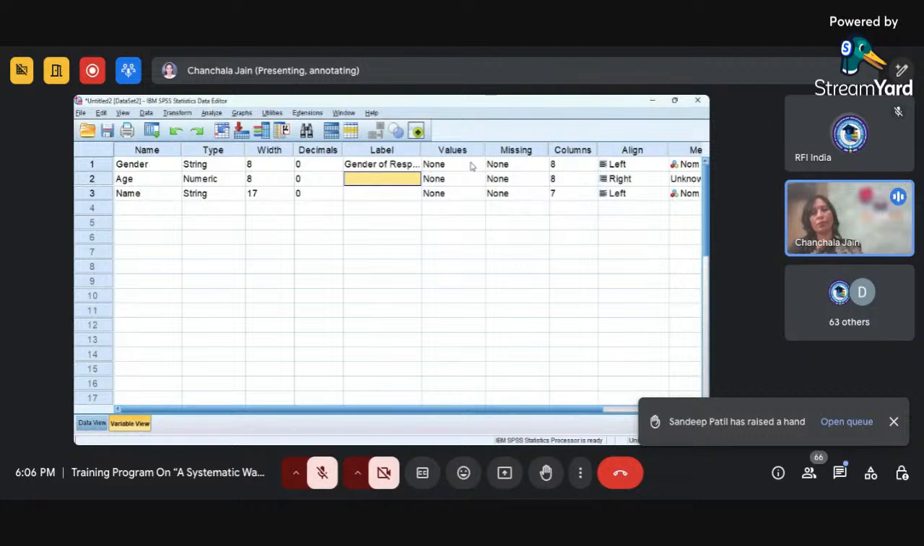Now talking about the values. Values means if you have coded your data. So firstly I'm making the numeric gender as a numeric variable. Now I'll tell you the meaning of these values and labels.